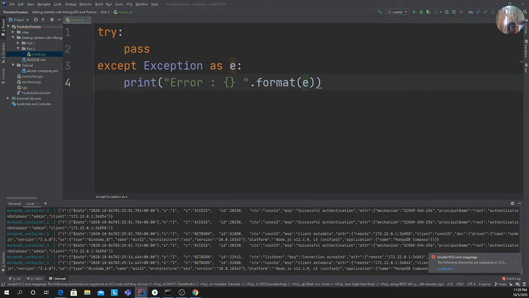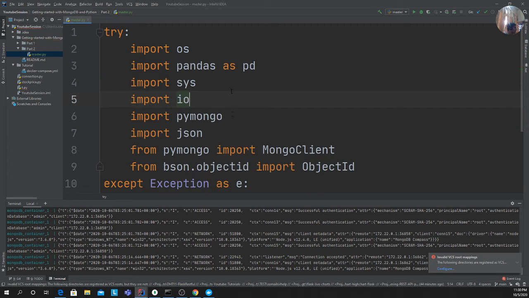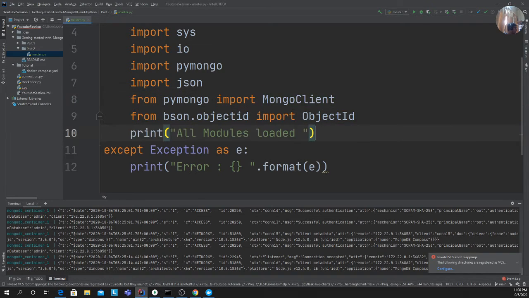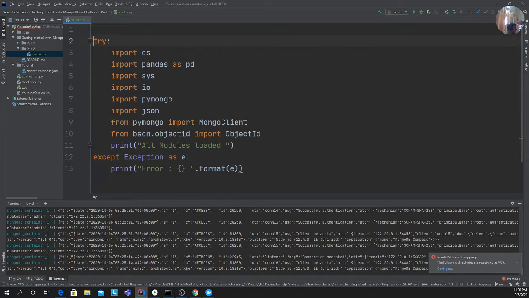Now, of course, you have to install modules and libraries. So I'm going to import the following modules right here: pandas, sys, io, json, pymongo, and bson. When you're writing code, we always want to make sure that these libraries are all there. So I'm going to make sure I follow the best practices.